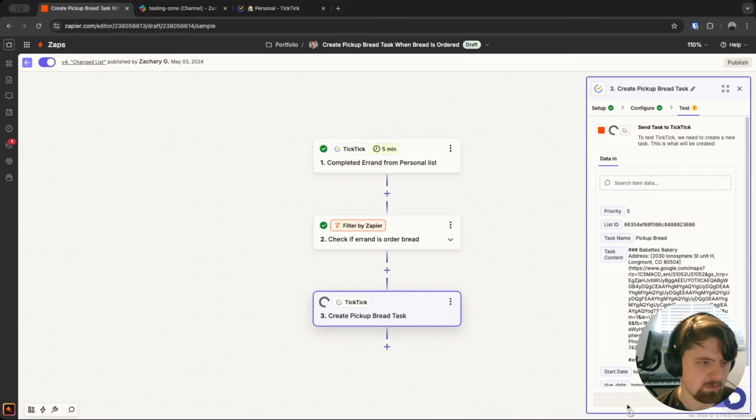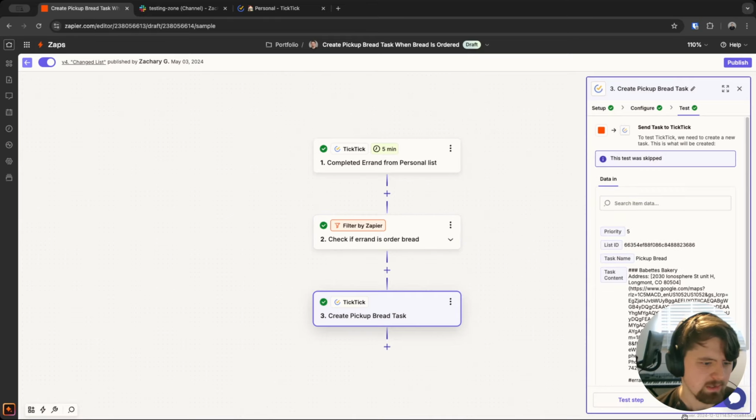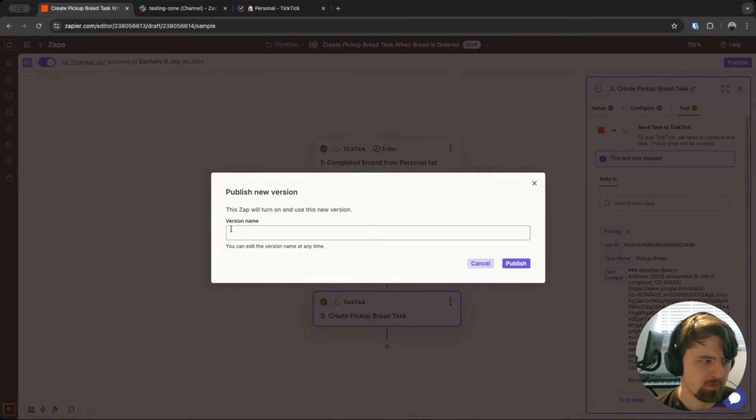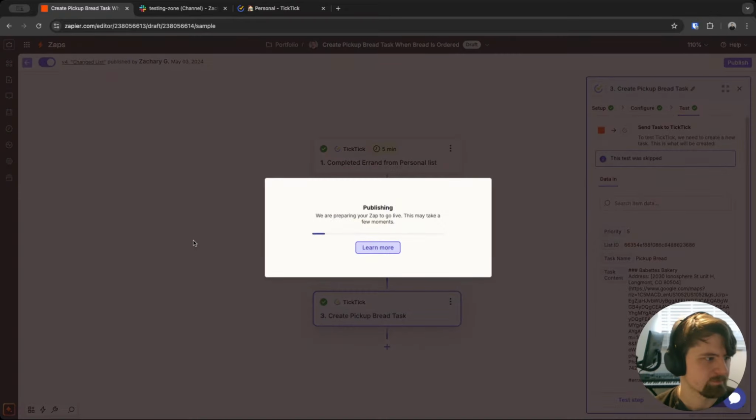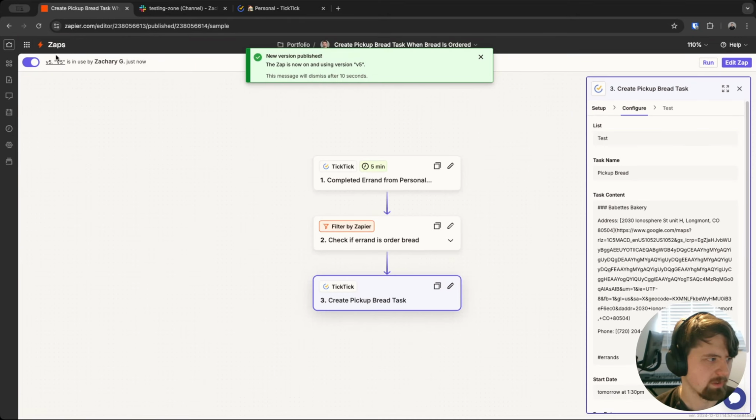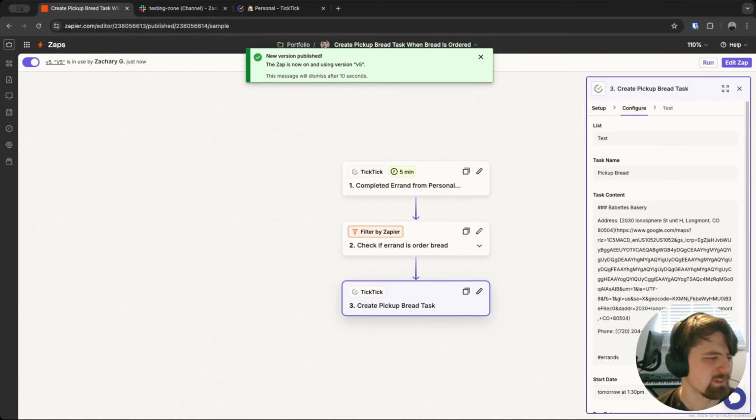All right, we'll just skip that test there. And now what we're going to do is publish this. I'll be a little lazy with the version name. I'll just call it V5, which I believe, yeah, V5 is V5. A little redundant, but we're just doing that as a test here.